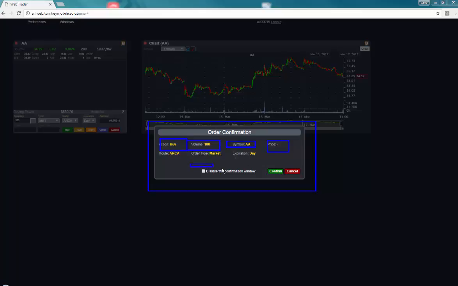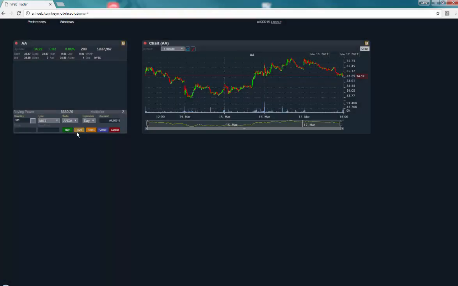Now, disable this confirmation window is a personal preference if you want this window to appear. If you click on disable this confirmation window, you will no longer see it. And every time you hit a trade, buy, sell, short, or cover, it will automatically get executed. So that's a personal preference.